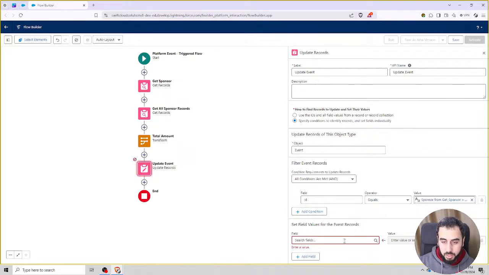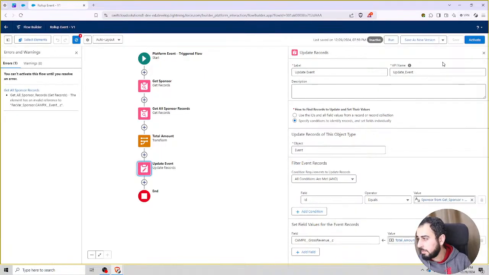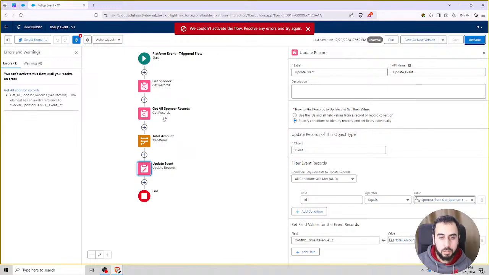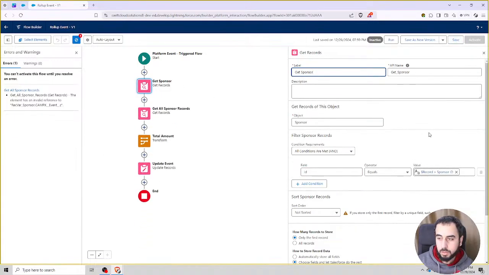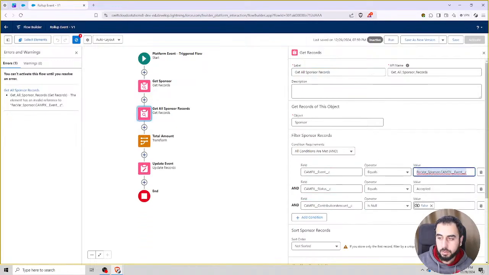And then what are we updating here? We're updating the gross amount to be equal to the total amount. I'm not even using proper names. I'm just rushing through a lot of stuff. What's the problem? Get all the sponsors. The element has an invalid reference. All right, this is the event from here.